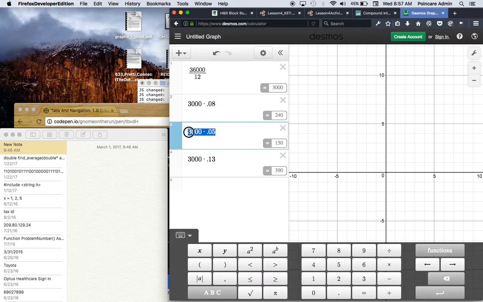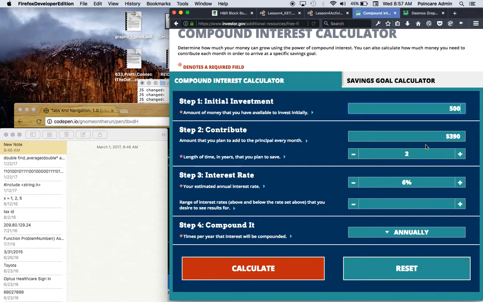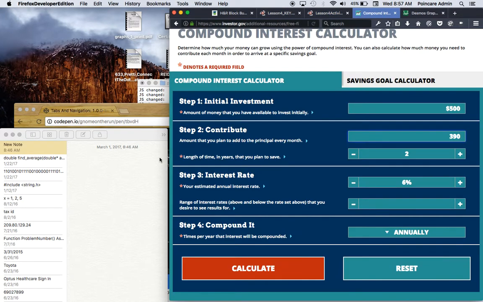Okay? So what you can do is you can just add the percents. So 8 plus 5 is going to be 13. So 3,000 times 13% is 390. So that would go right here. That's the amount that she's putting in every month, 390. And the way that you get that is just by adding the percents. And I do want you to add the employee match. I didn't say that last time, but I want you to add that employee match, okay?